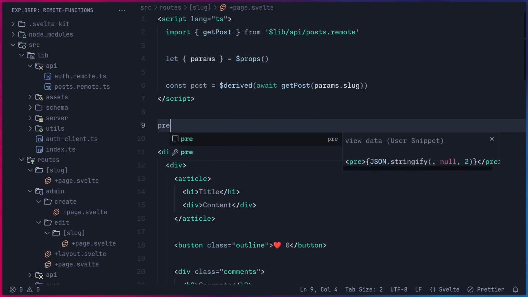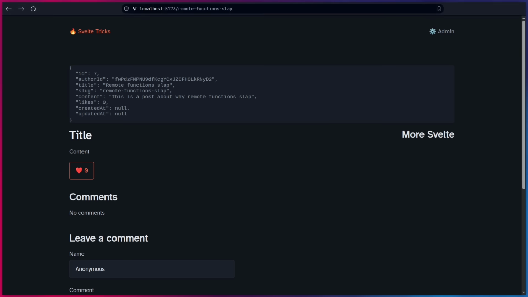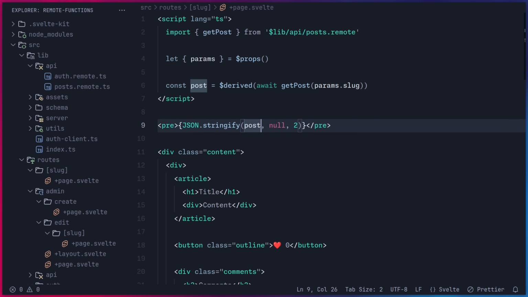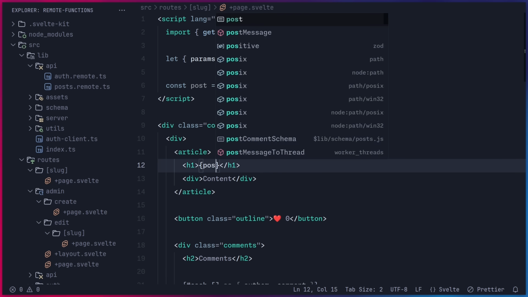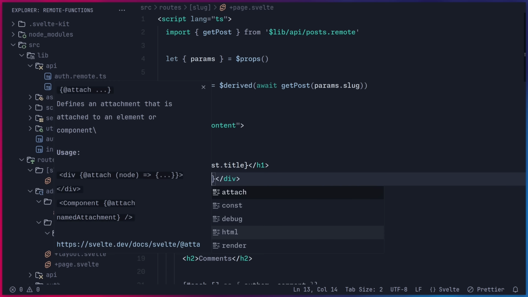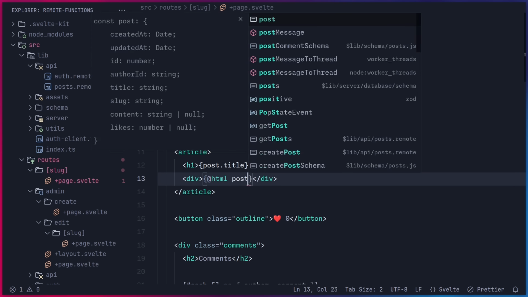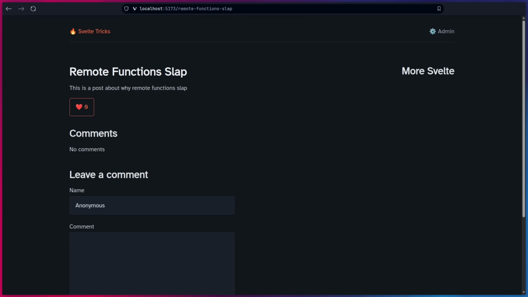So we can even use our old trick here. Let's log post. So we're going to see we get our post. All right, so we can remove this, and instead of title, let's say post title. And here you can use Markdown if you want, but I'm just going to say add HTML post content. All right, so if we save this and we look at our post, now we're going to get the content.